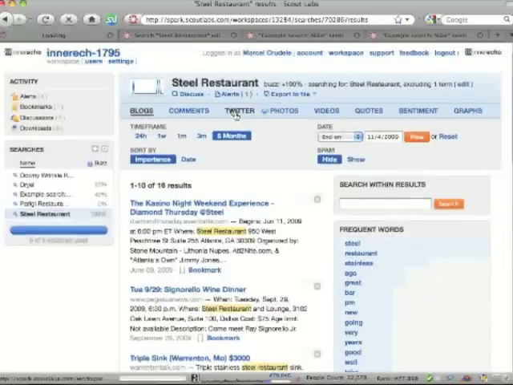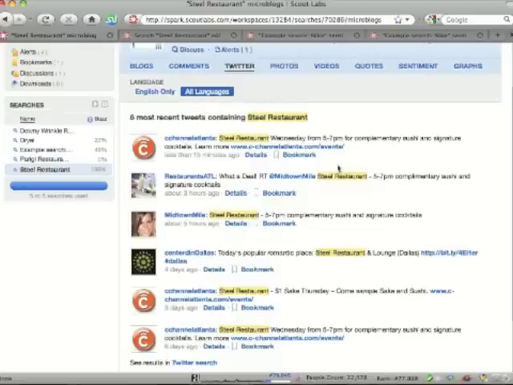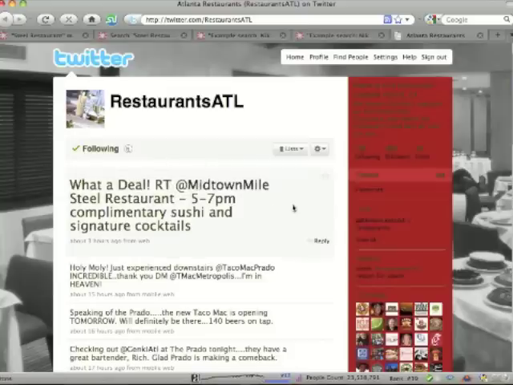If we look at the Twitter feed, here are the results that match our search criteria in Twitter. The ones that are posted here aren't necessarily from individuals. Here's one from Restaurants ATL. Now Restaurants ATL, what they do is they keep Atlantans updated on the latest news, discounts, whatever, on restaurants, and they are mentioning Still Restaurant.